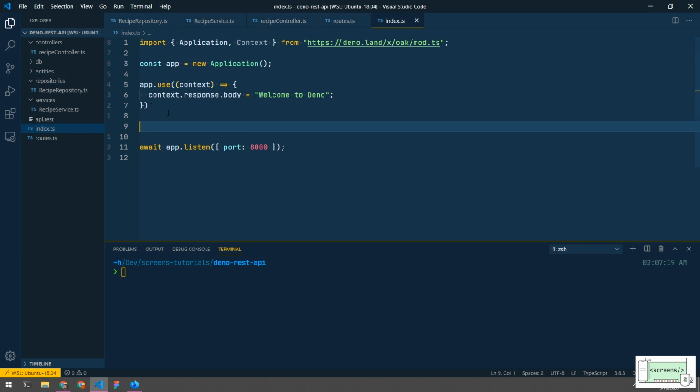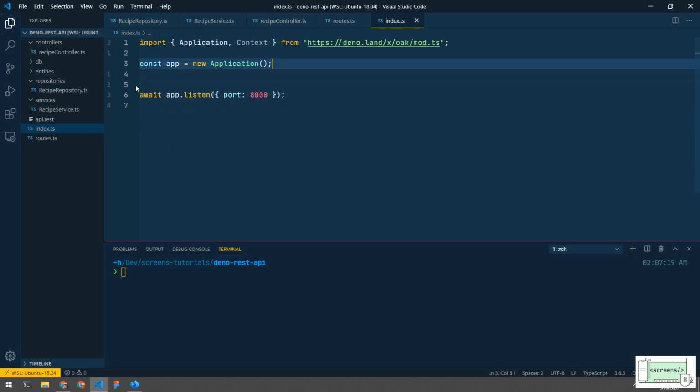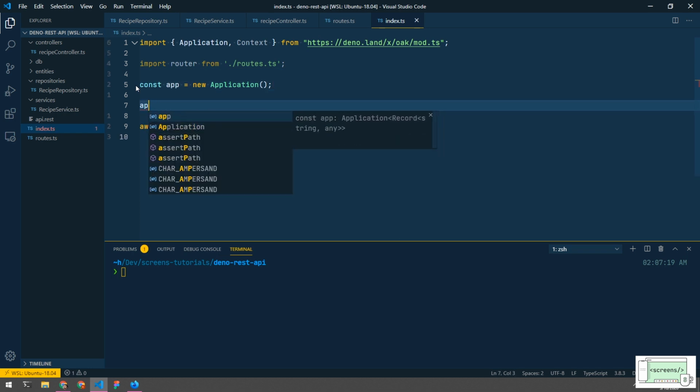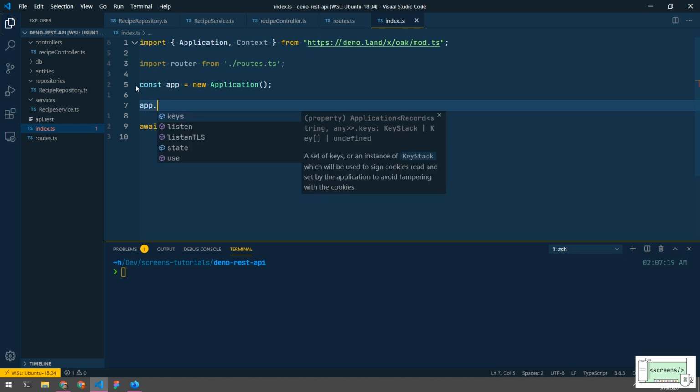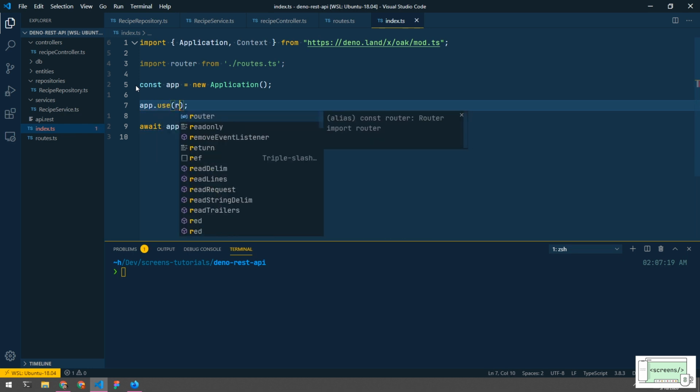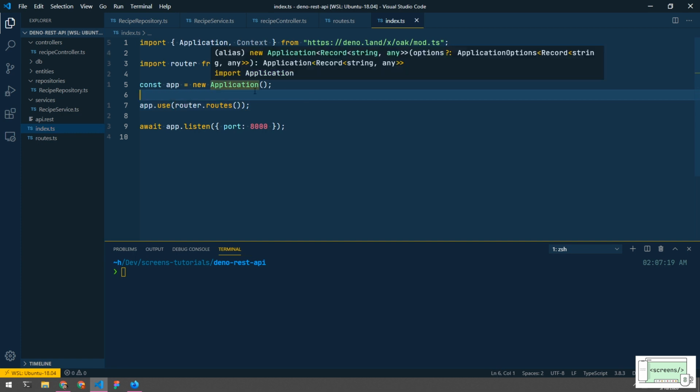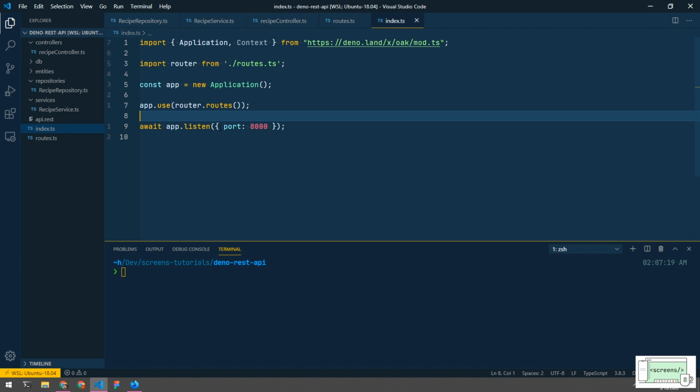So let's add the router as a middleware here. So what we need to do is import the route first. So we'll import this routes.ts, and we'll just add all the routes from the router. So I think I'm pretty much done here. So let's check this out. So we'll run this index.ts file.